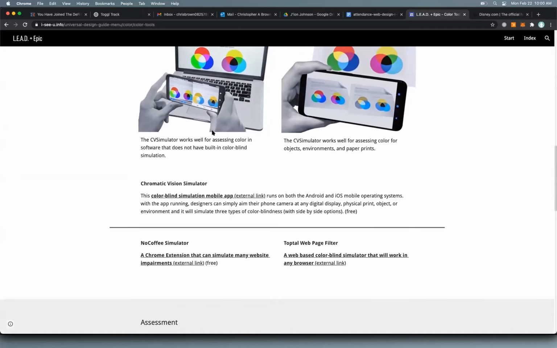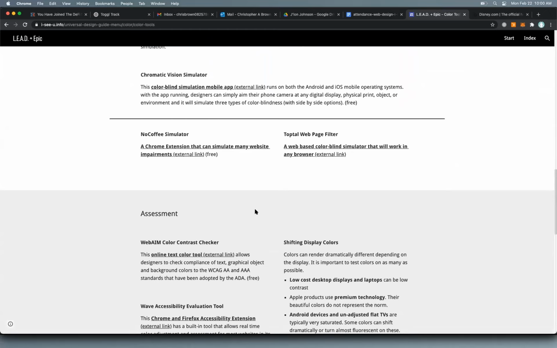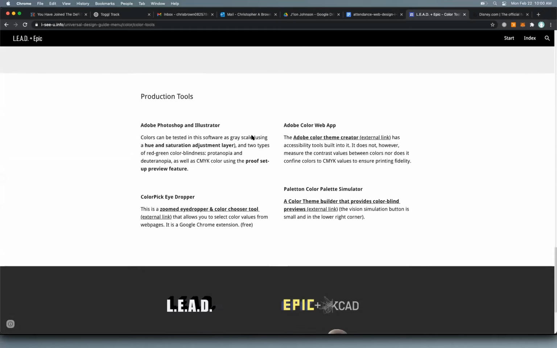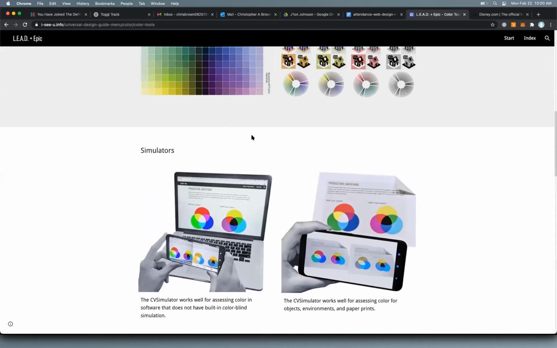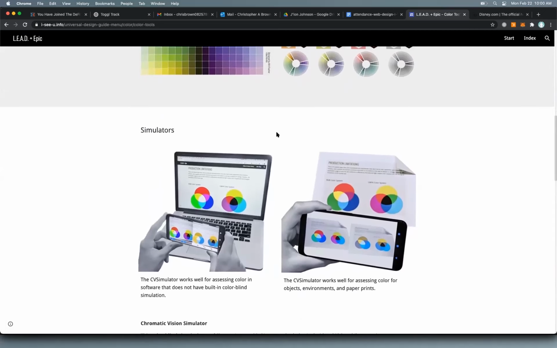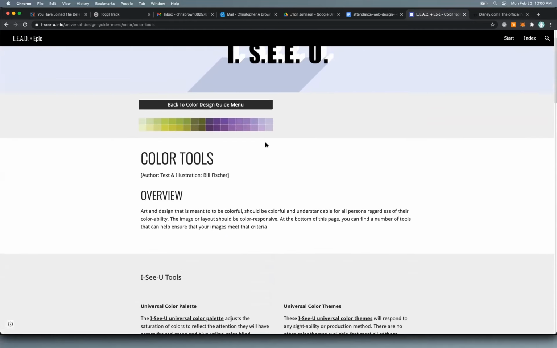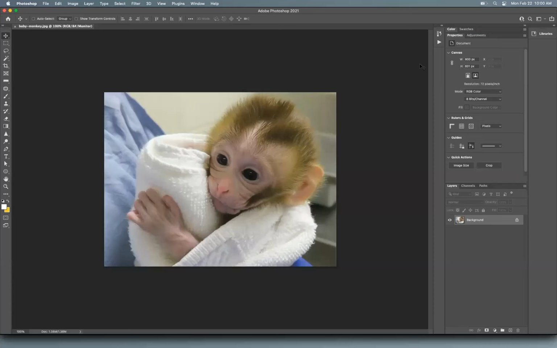All right, now we're talking about simulators. There's a bunch of different tools on here. I'm just going to show you 2 of them right now, but production tools, there's a lot here explaining different ways we can look at how to view what people might see our images as with different color deficiencies. And I'm just going to show you 2 of these tools real quick. Number 1 of them inside of Photoshop has simple built-in.